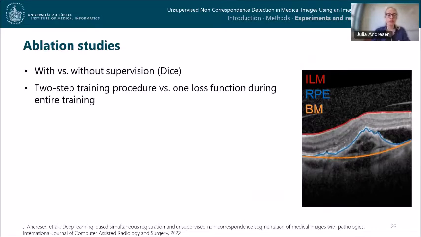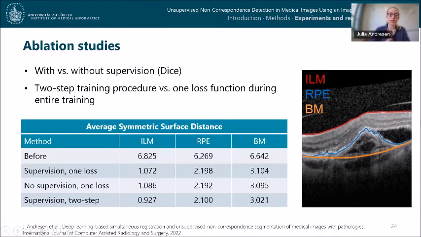We performed several experiments with this network, and the first thing we did is some ablation studies where we compared a fully unsupervised version of our network to the weakly supervised version, where we used the dice score in the loss function. So we trained it once with and once without dice loss in the training objective. The second ablation is comparing the 2-step training procedure to training the network with the full loss function during the entire training process. And we compared results then based on the OCT images and the 3 anatomical labels that are marked here with different colors. And we calculated the average symmetric surface distance for these markers here.